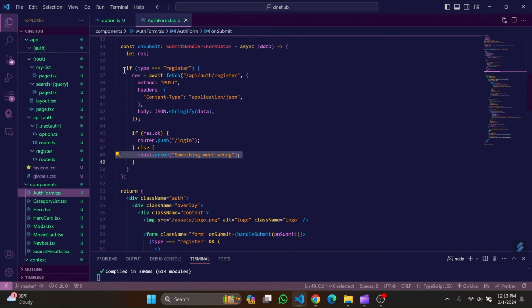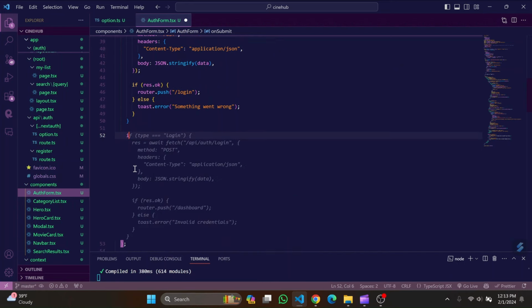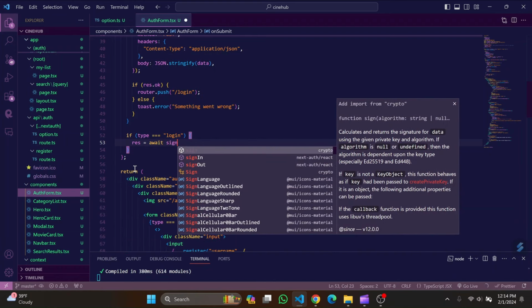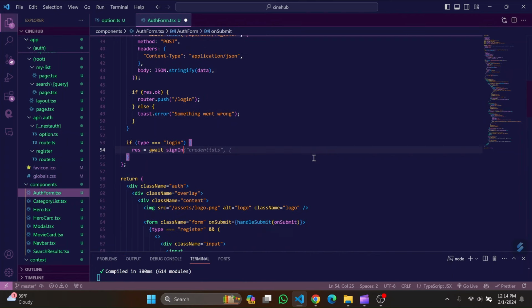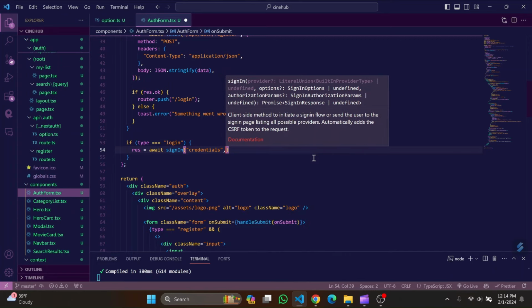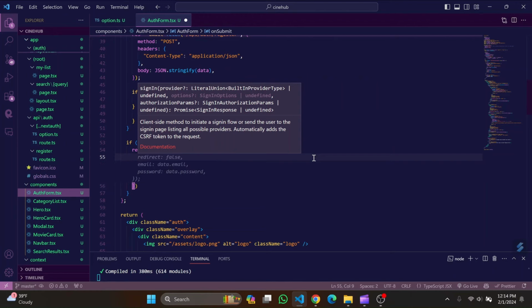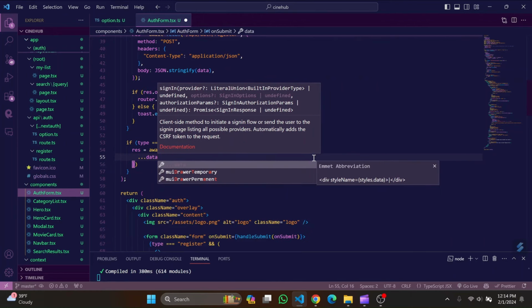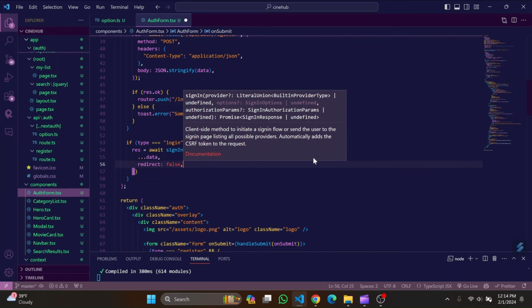Now we will go back to the auth form file, and then we will start having the login function. So this is the function when the type equal to register. Right here, I will say if type equal to login, then we will have the response equal to await, and then we will have signIn. The signIn function imported from next-auth/react. Right here, we will need to pass the name of the provider, which is credentials. And inside the object, we will say data, so this is the data from the form, and redirect equal to false.